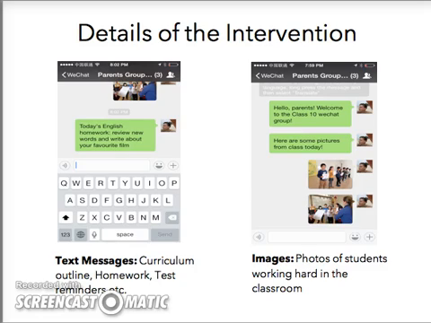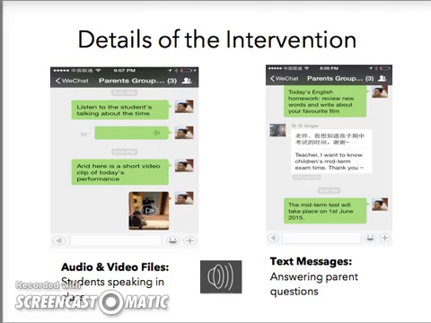The teacher could use WeChat to send images of students working diligently in the classroom. The WeChat platform allows the sending of audio and video files. This could be used to show the students speaking, performing in class.